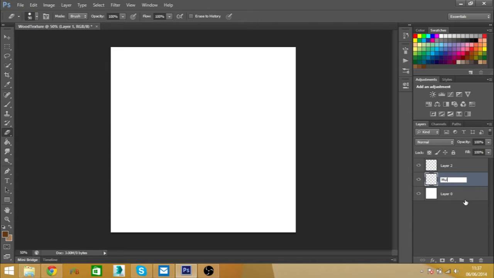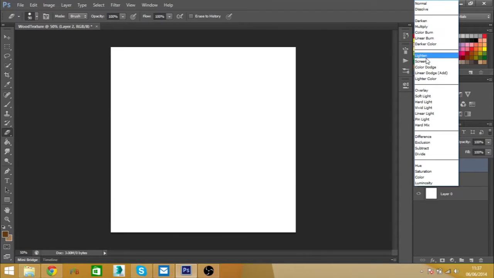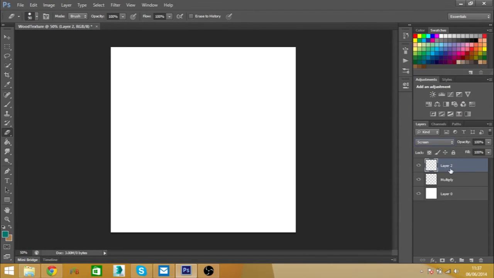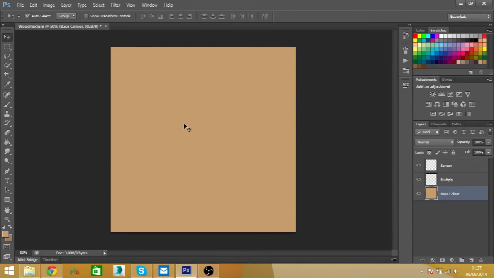One's going to be the multiply layer, and we'll just set that to multiply, and the other one's going to be screen. So we'll just rename that to screen, and then the bottom one to base color. So first thing we want to do is click the base color, hold Alt and press Backspace. Let's come out of brush first, Alt and Backspace.